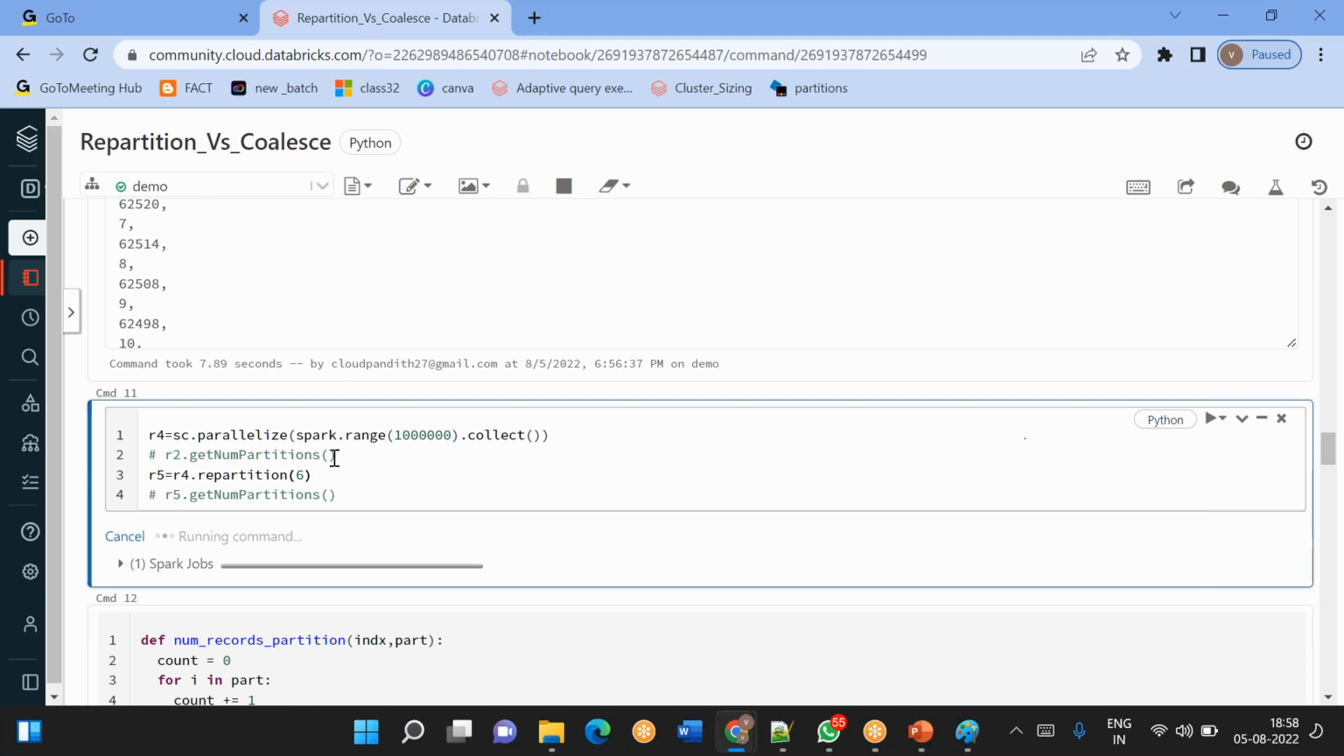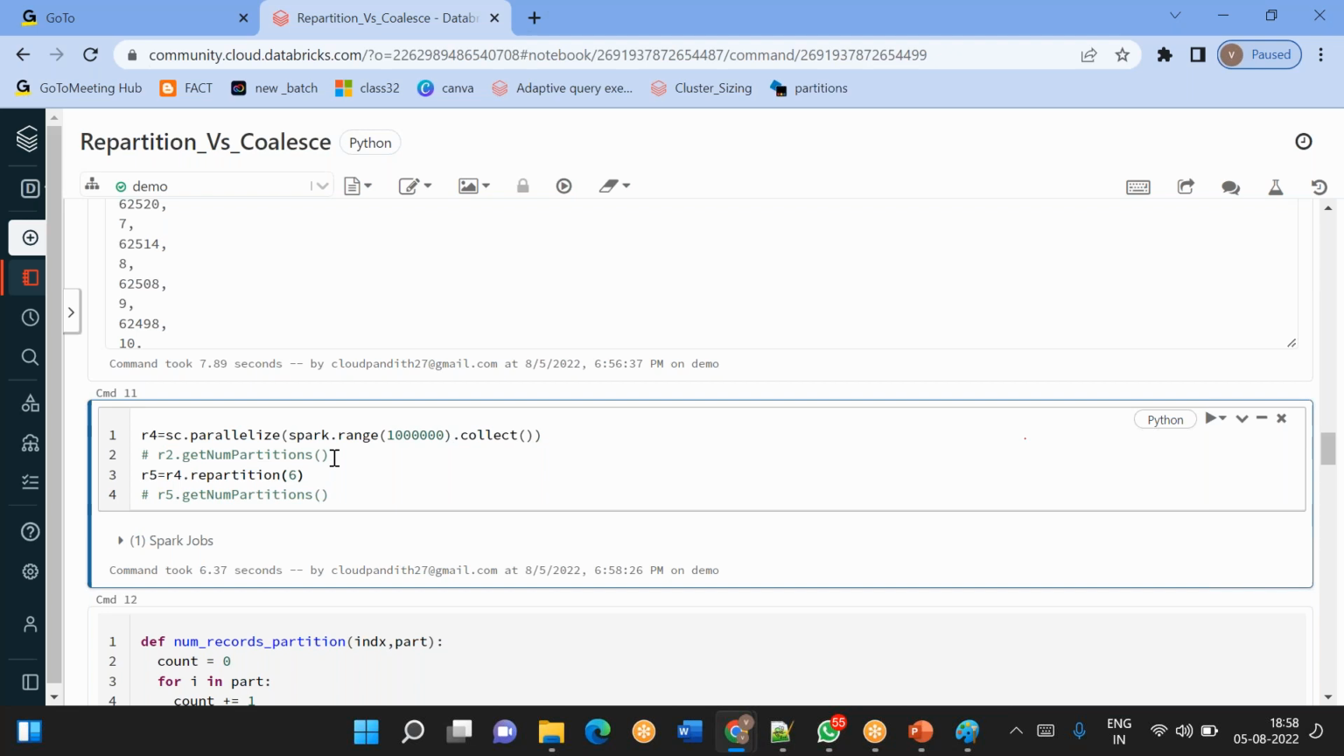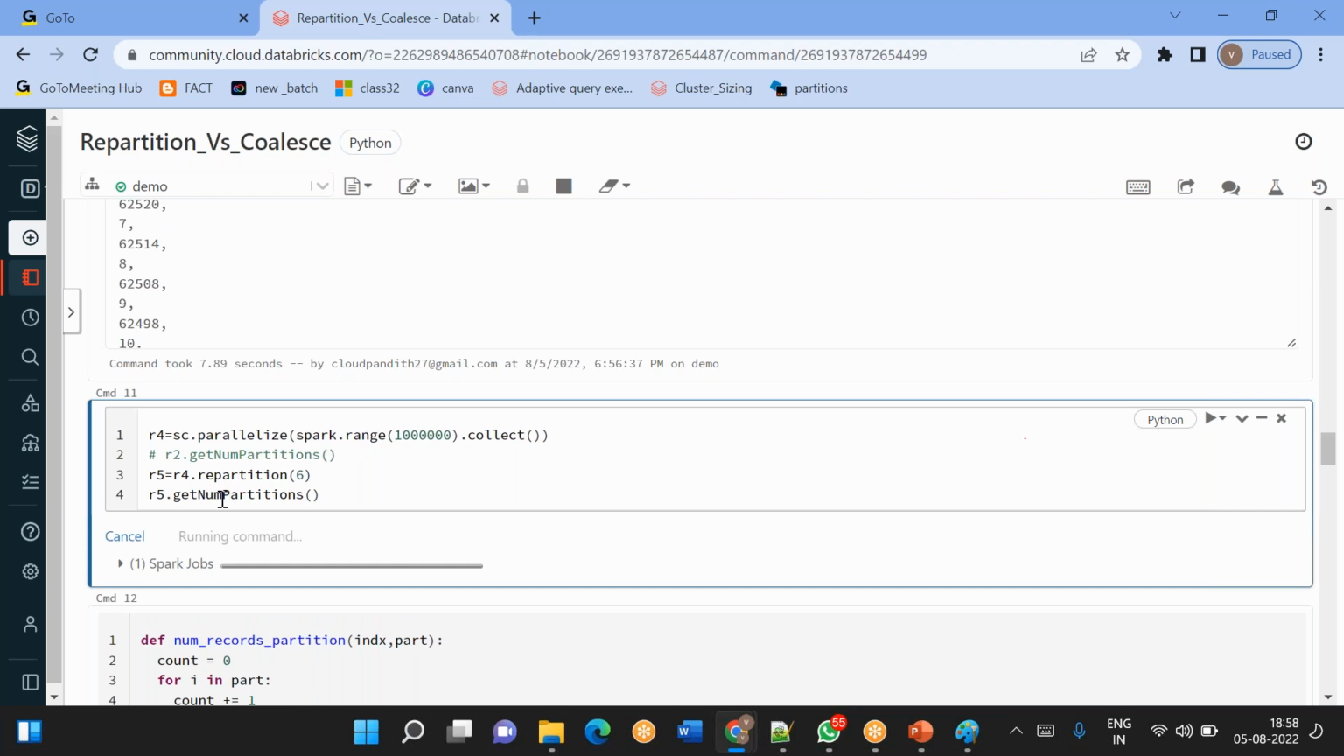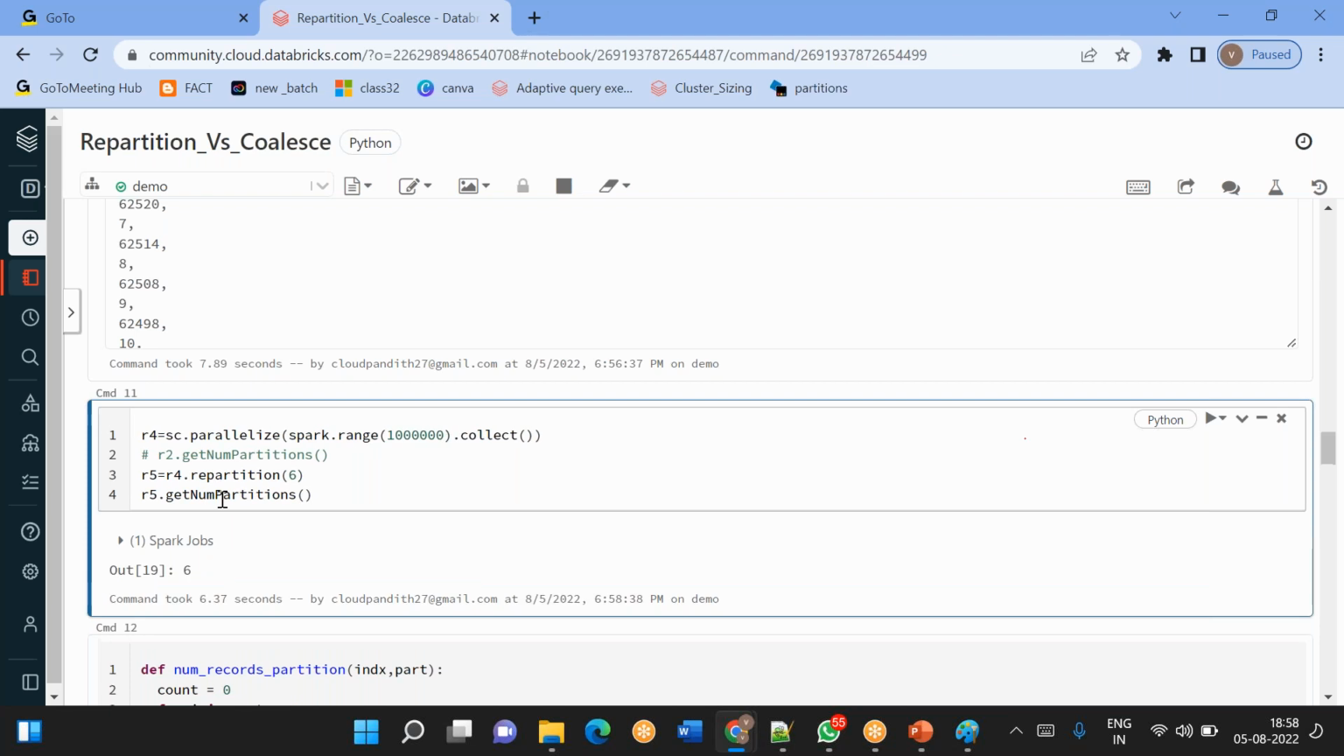Okay, I am decreasing the number of partitions. I just decreased the number of partitions. I want to ask for the number of partitions that I have now. R5.getNumPartitions, I am asking. Okay, it is saying 6 partitions.